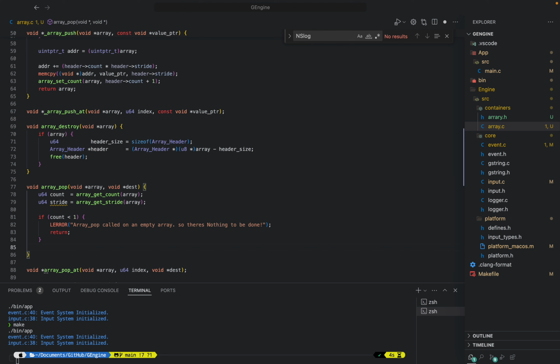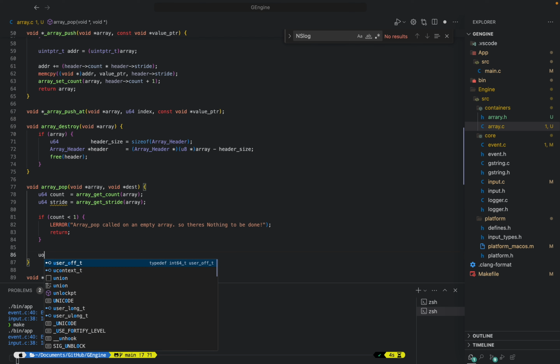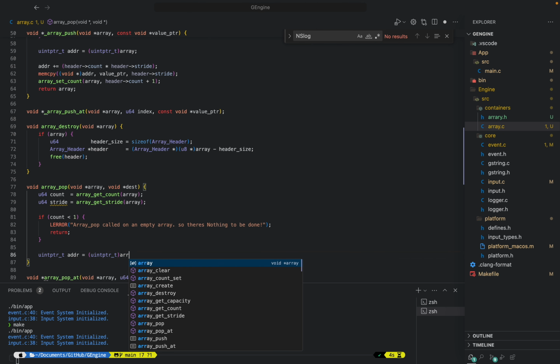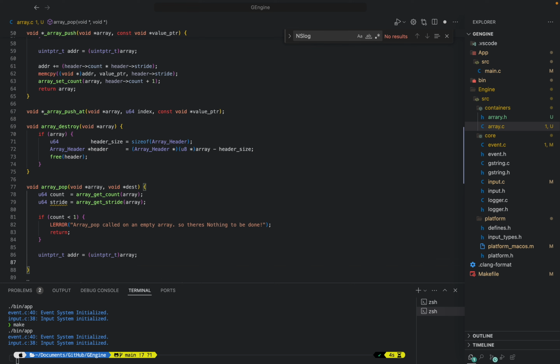Okay. And then what I need to do is essentially pop the element. So we need the address of that element that we want to pop. So I'm going to do another U8 pointer, and I'm going to call it address. And then we're going to say U8 pointer of the array. Then we're going to get the address. So the address plus equals count minus 1 multiplied by the stride.